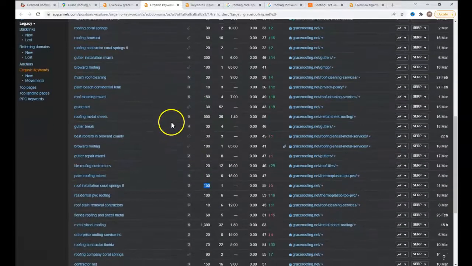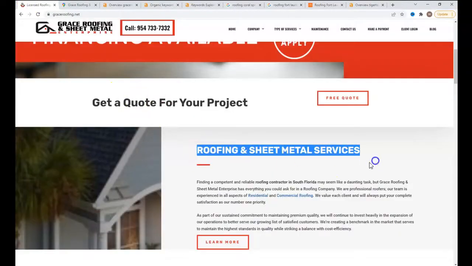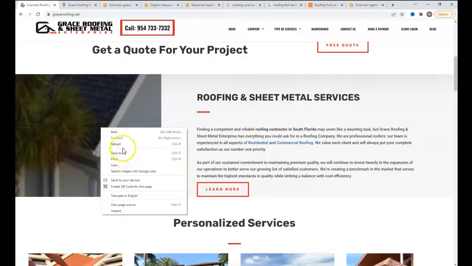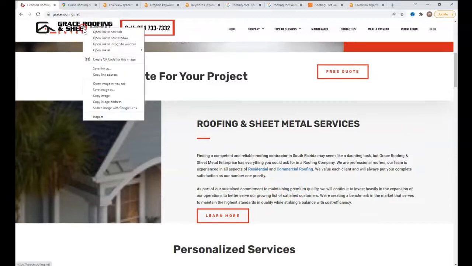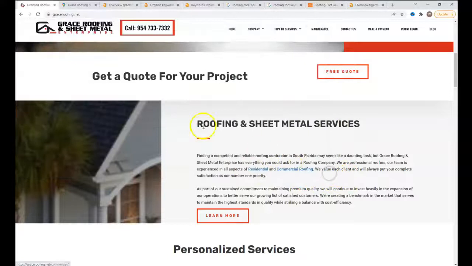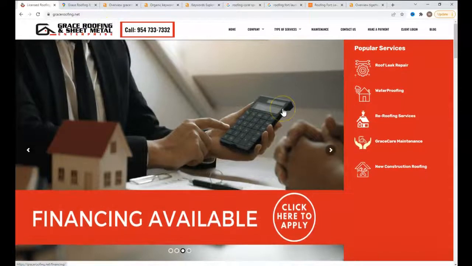So if I wanted to rank for, say, roof installation Coral Springs, I would have that as a heading. I would have that somewhere within my content. I would even save an image as that keyword. So instead of your logo, for instance, being saved as logo, I would save that as roofing Coral Springs or roof installation Coral Springs or what have you. Having those keywords within your content really helps in getting you ranked, and ranking faster and more efficiently.